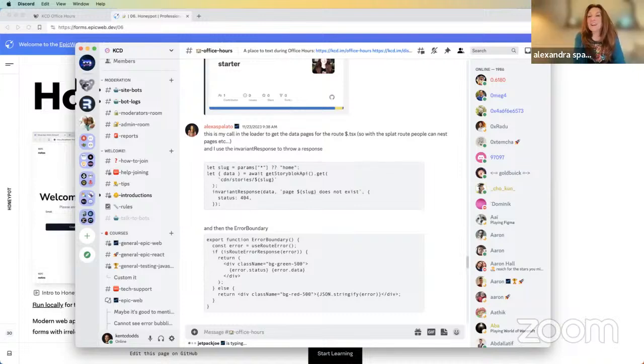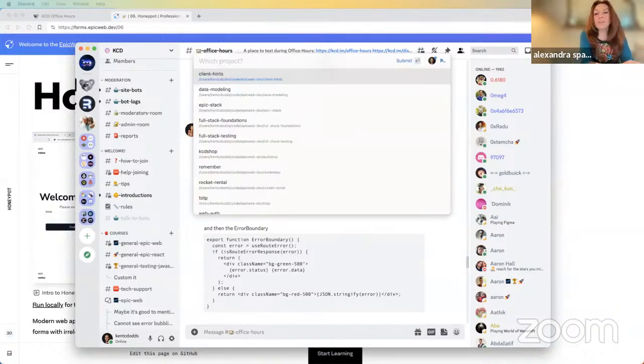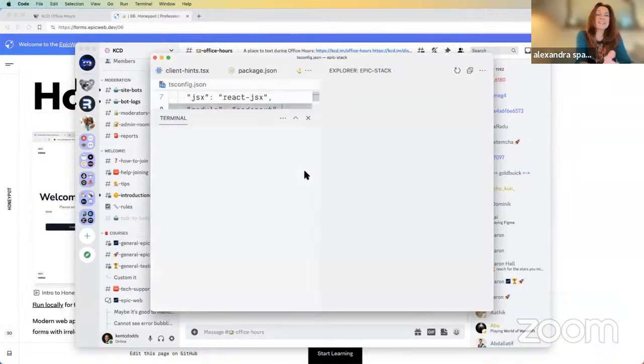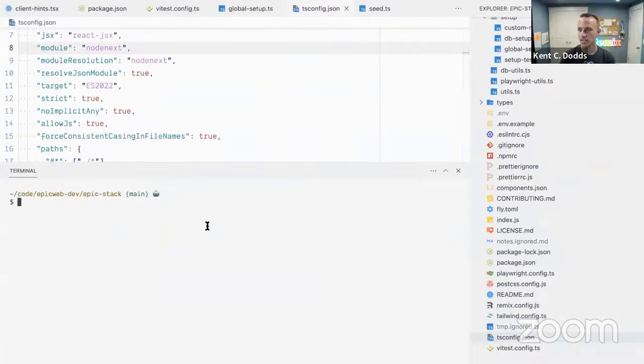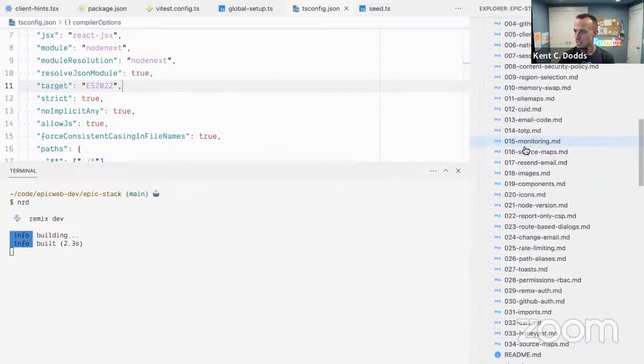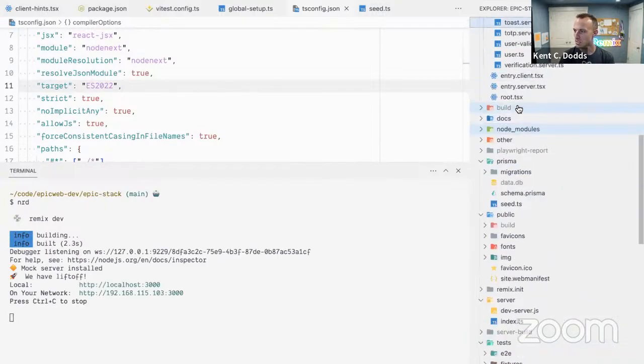Yes, I posted that, and you told me to post it here. The error boundary and the 404 error don't work as expected, with Storyblok as CMS and with a splat route. I don't know why it doesn't work like that. I find a workaround, but that's not normal. Yeah, let's take a look. I'll pull this same thing up in the Epic Stack, because this is exactly what we've got in the Epic Stack as well.